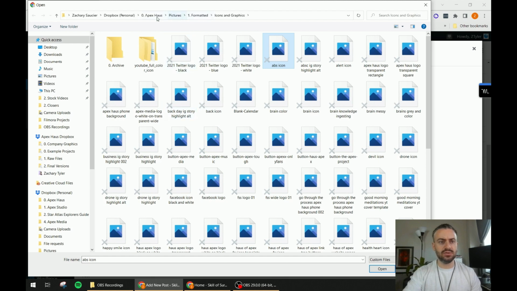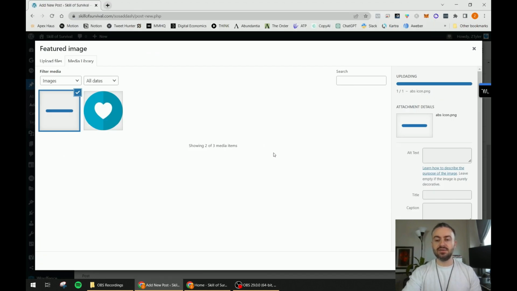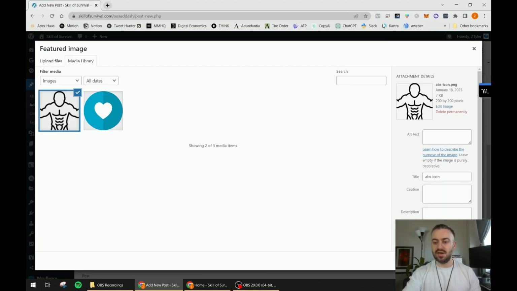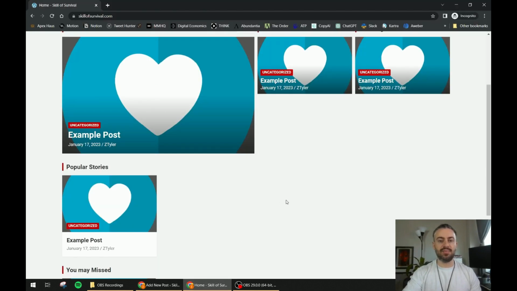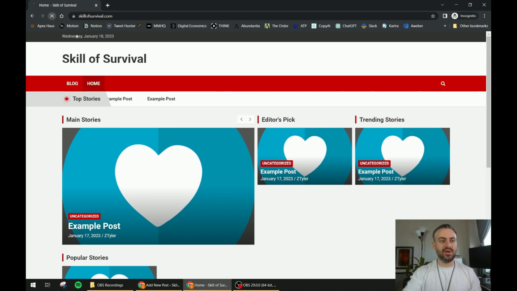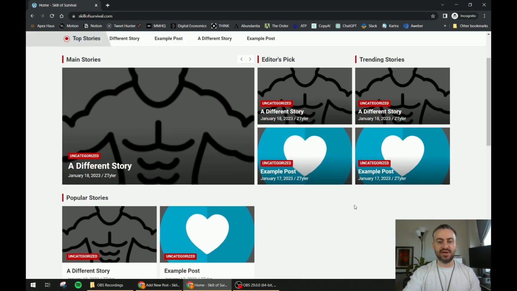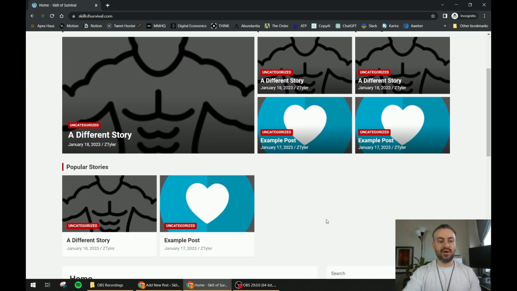I don't know what images these are because they're all in my Dropbox. We'll do this one, see what it is. I think great, that's going to be our featured image for that. So I'm going to click publish. I'm going to open up that page back up and refresh so we can see that. So now, again, we're seeing different posts, right?